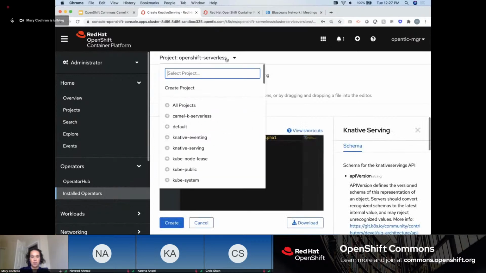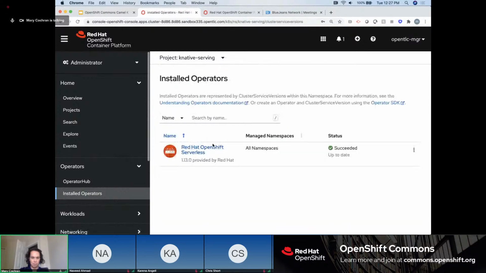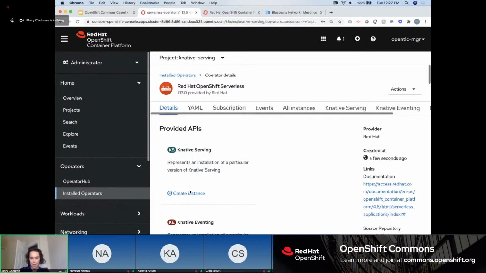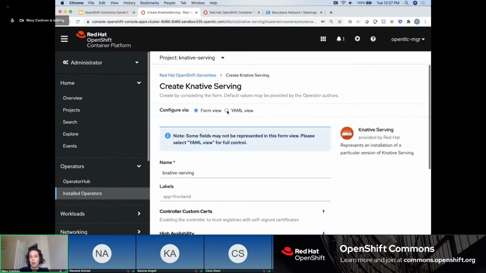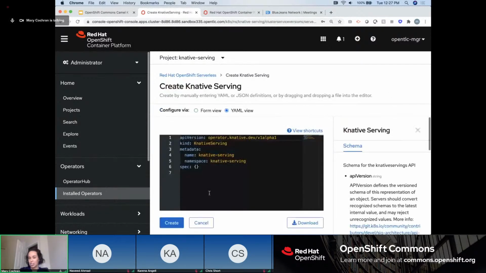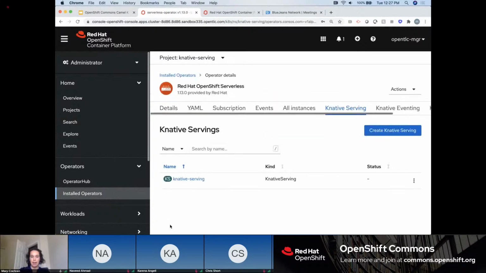And we actually also need to put it in this Knative serving project. If you try and do it outside of that, it'll actually just give you an error and tell you it actually has to be in this Knative serving namespace. So if you forget, that's also okay. Go ahead and create that.